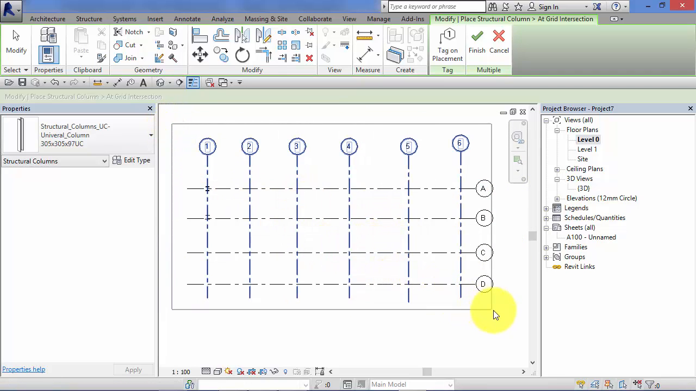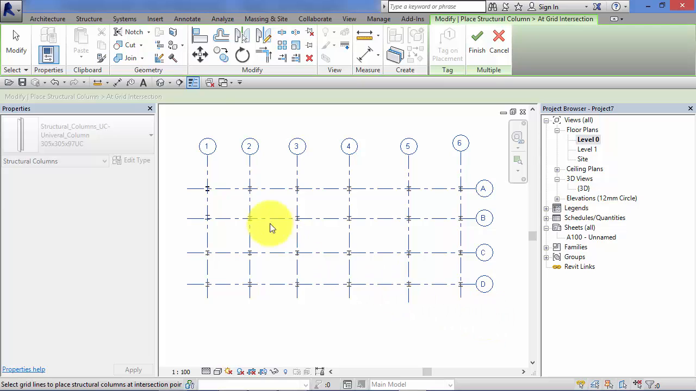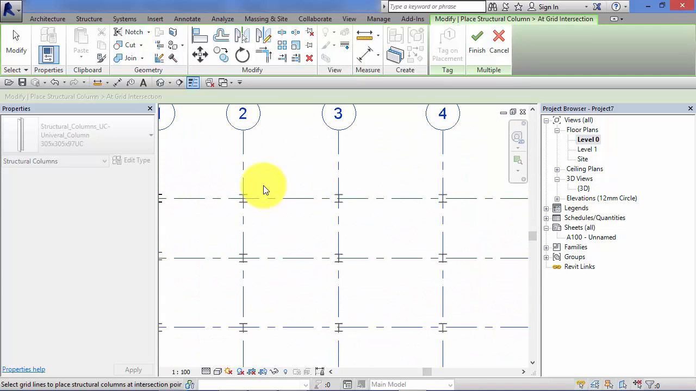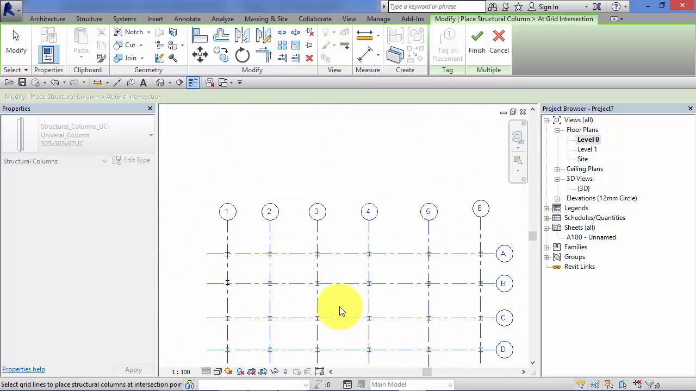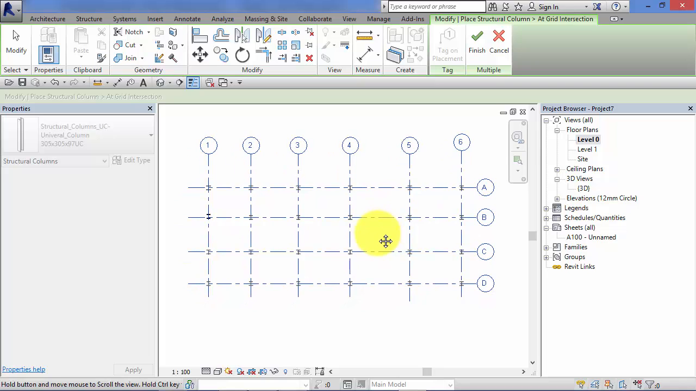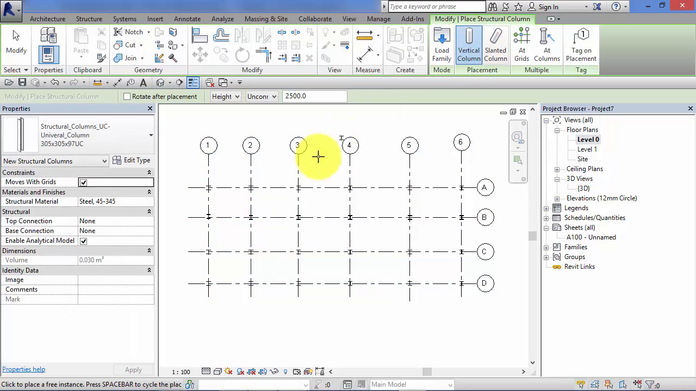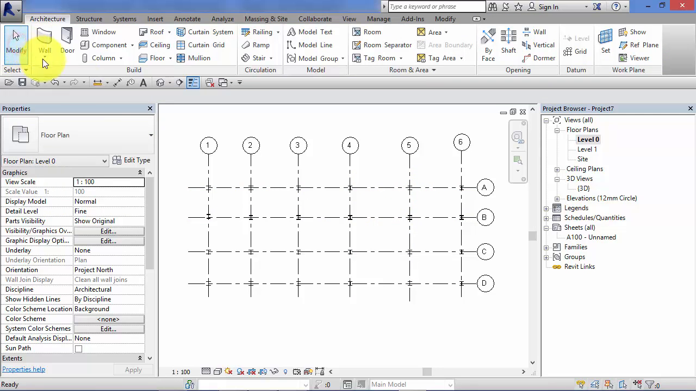So if I fence everything there, you can see that Revit is offering me those positions in grey, with grey columns there at every intersection that it's found. If I'm happy with that, hit the green tick to finish, and it's now placed a column at every grid line intersection. So cancel out of creating any more columns.